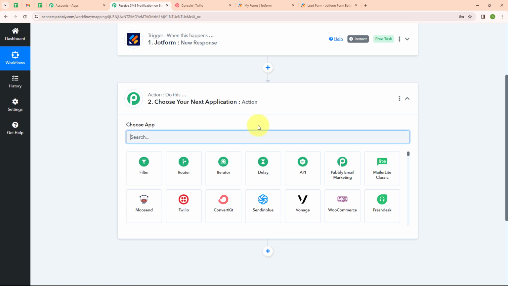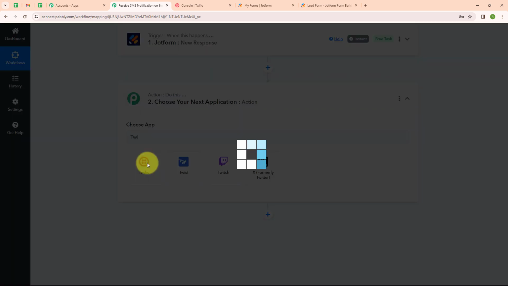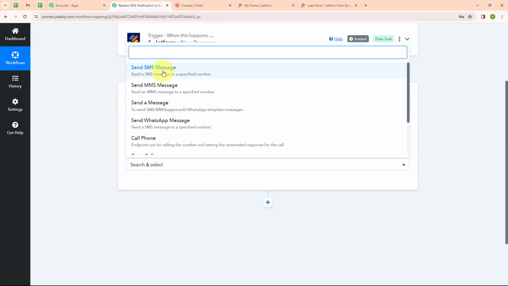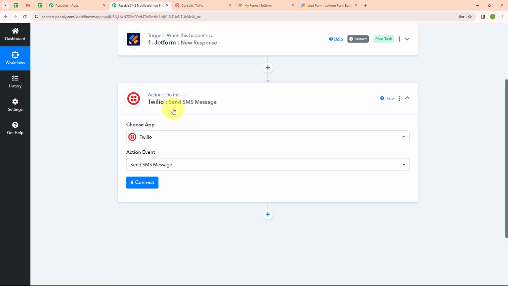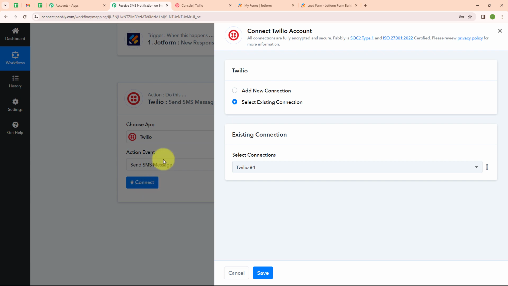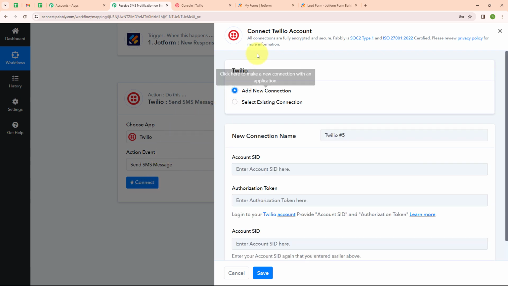Here I'm going to select my action application as Twilio and my action event as send SMS message. And now to connect my Twilio with Pabbly Connect, here I'm going to click on this connect. Here to build a new connection, I'm going to select add new connection. If your Twilio account is already connected with Pabbly Connect, then you can click on select existing connection.